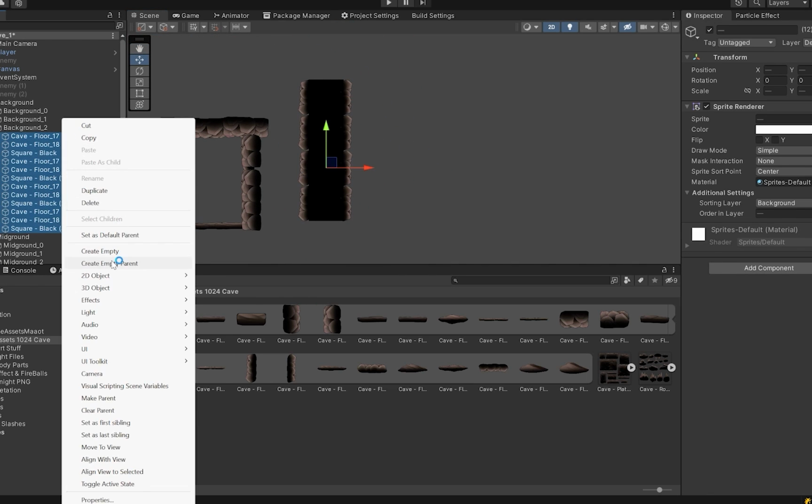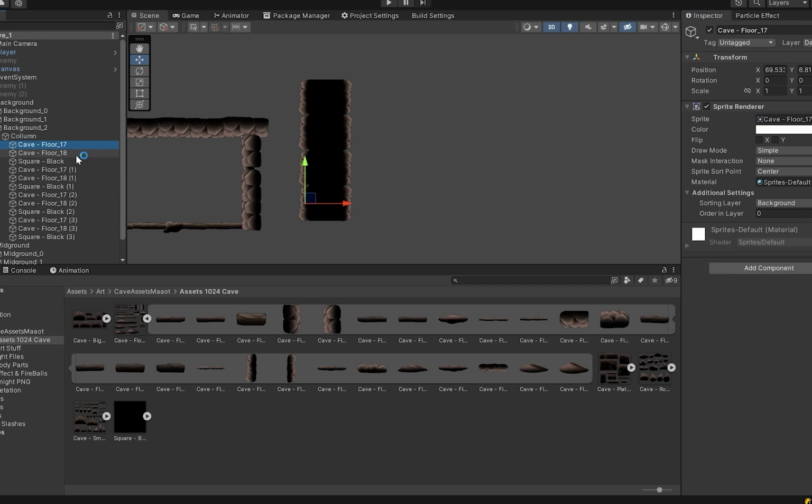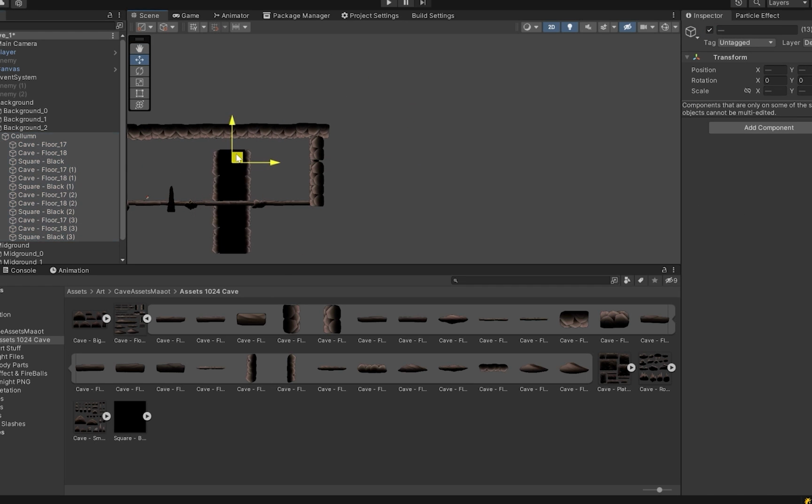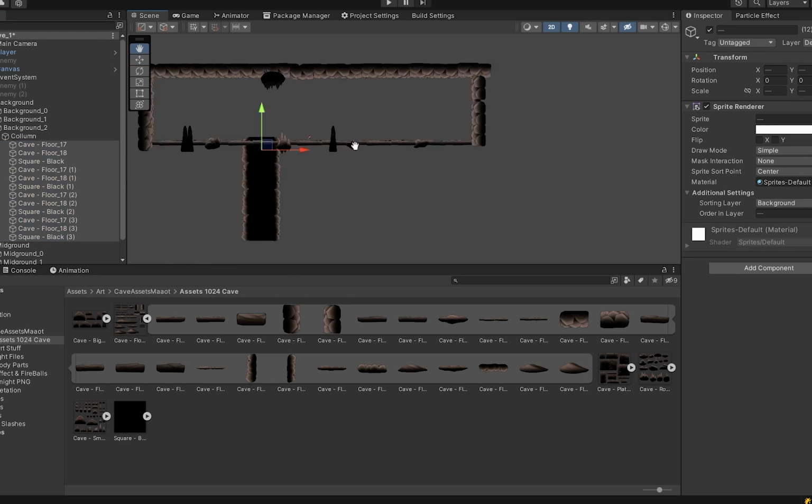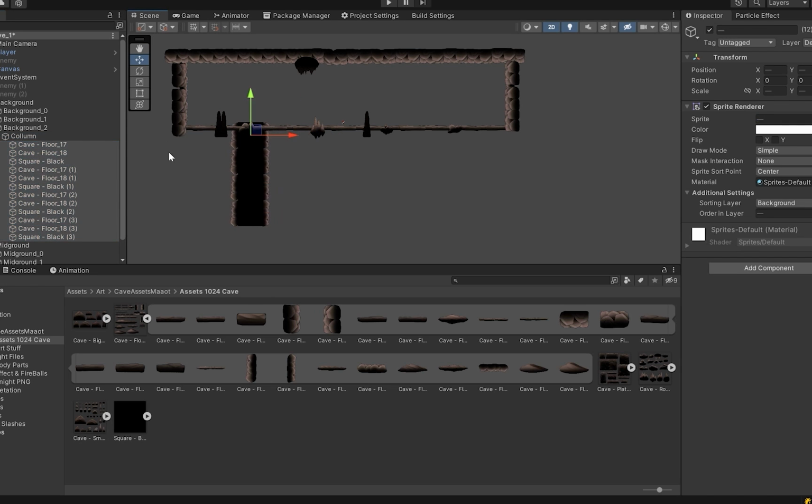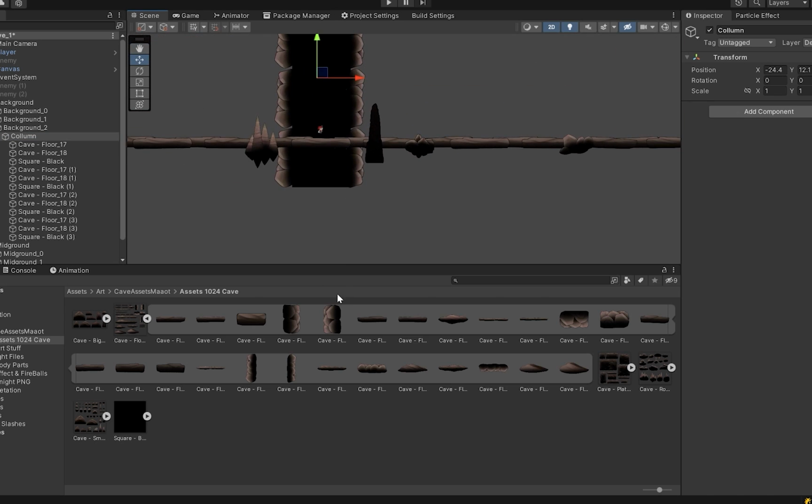To organize this, create a parent object named column and attach it to the background 2. Set the sprites to the background sorting layer. Make sure to reset the Z position of the column and its sprites to match the background 2 layer.